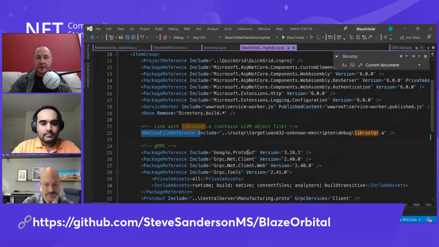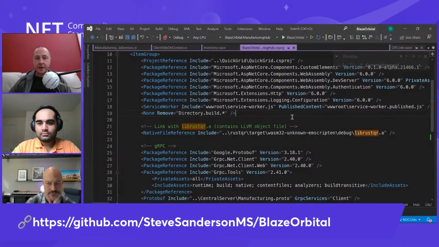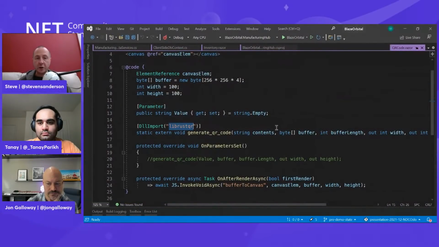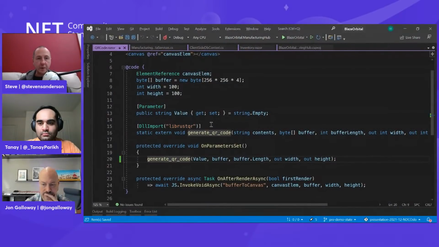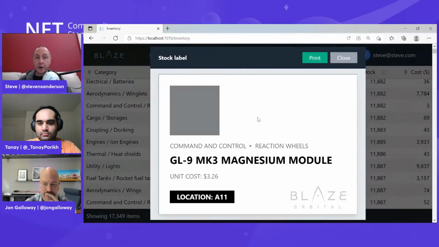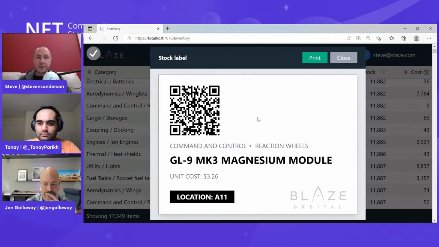So in exactly the same way that we were able to link against the C code that gives you SQLite, we can compile against some Rust code that gives us librustqr. And that will be baked into our WebAssembly application there and becomes something that we can call. So if I go back to here and I uncomment that and hit save, then the hot reload system should see that I've done that, and it should rerun the onParameters set code. And you'll see that we now actually get a QR code.